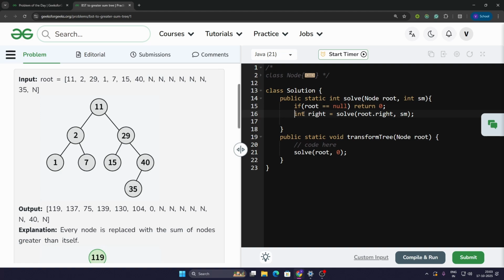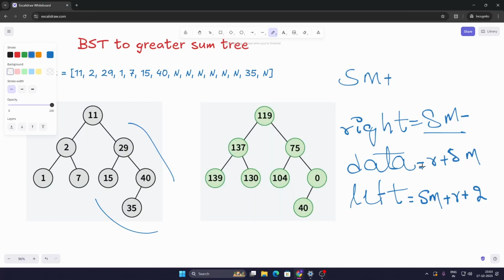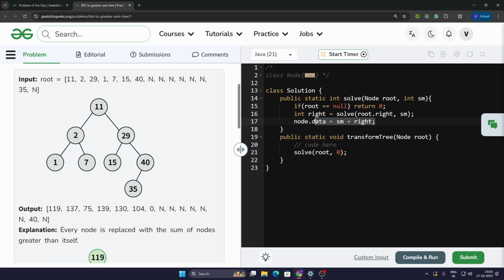And after this right call, we have to modify its value. So node dot data will be sum plus right. This entire sum plus this right sum. So for 2, this will be entire sum plus right sum. Now sum plus right.